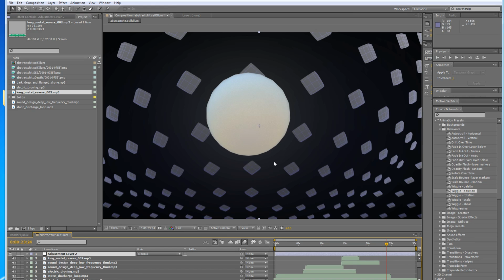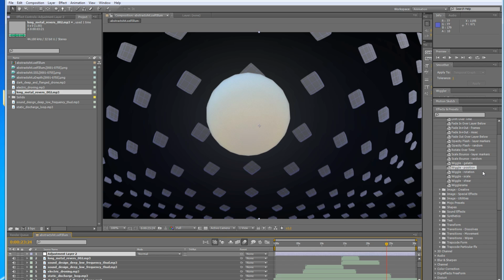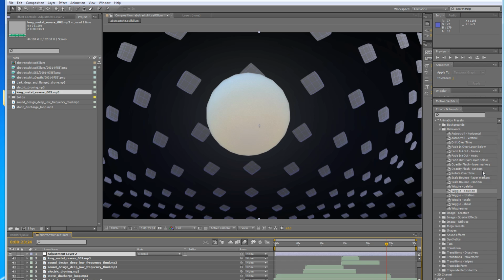Stick another adjustment layer in. Let's put something over the top, so we've got some behaviours animation open here. Maybe I want some like bad TV stuff over the top of it. Backgrounds, behaviours, image, creative, image, special effects, bad TV, old. Let's stick that on to the adjustment layer.